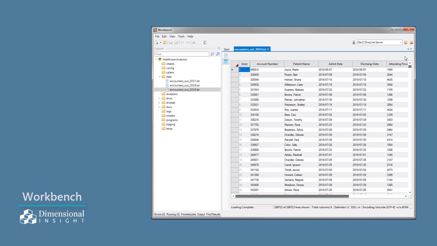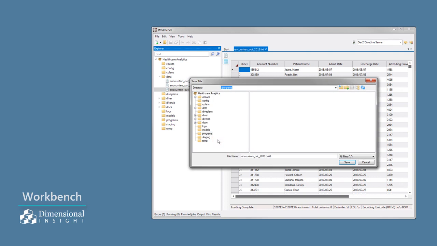We'll start by again right-clicking the file name in Explorer, but this time we'll select Generate Spectre build script from the resulting drop-down menu. The Save File dialog box appears on the screen, allowing us to specify both a name for the build script we're about to create and the directory in which to save the script. We'll accept the defaults for both the directory, /programs, and the file name, EncountersOut2019.build.